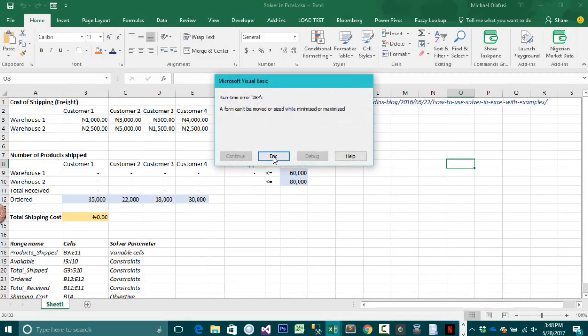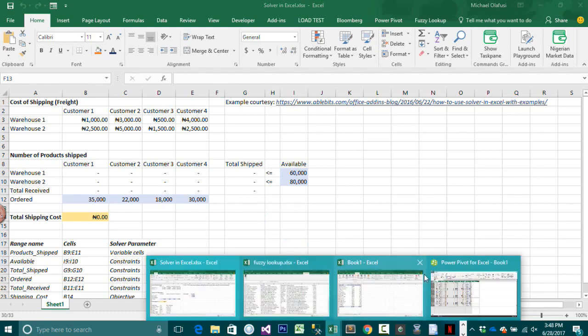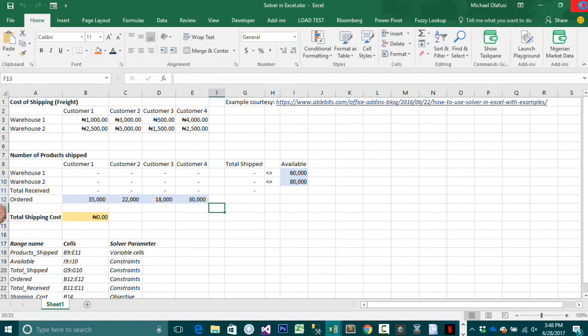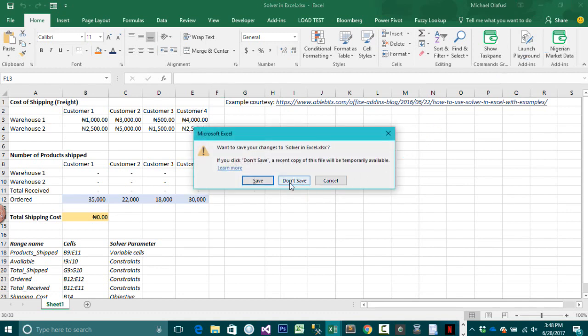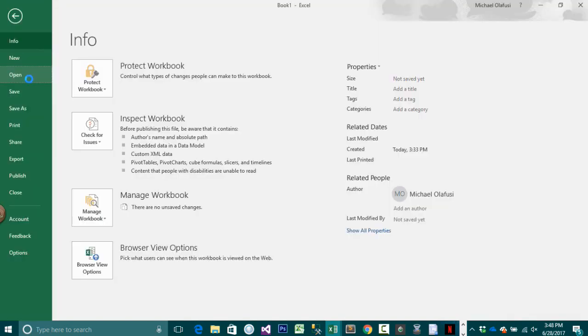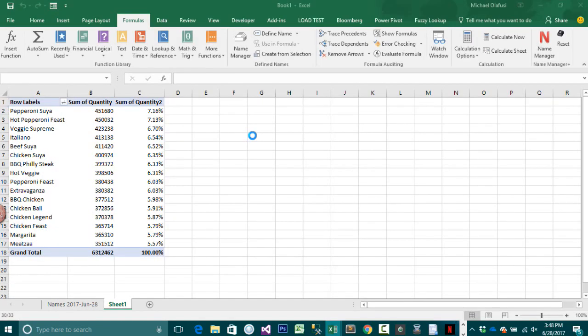So we use solver for linear programming most often. Something is going on here, let me close some things.